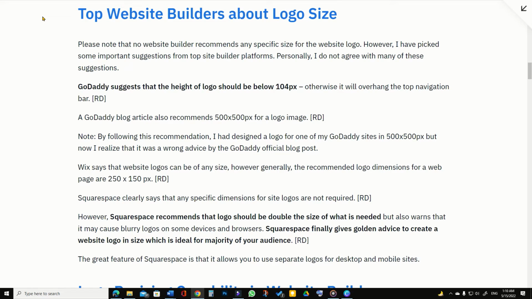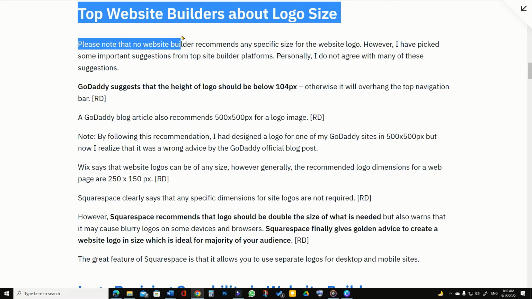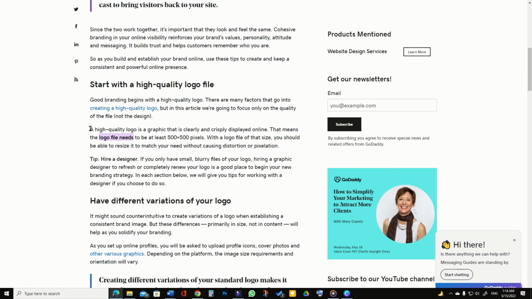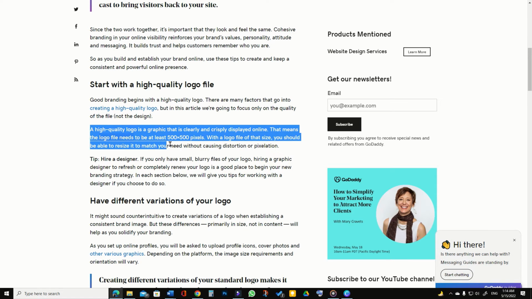So, what logo size is suggested by top website builders? Personally, I do not agree with many of these suggestions. GoDaddy suggests that the height of the logo should be below 104 pixels. Otherwise, it will overhang the top navigation bar. A GoDaddy blog article also recommends 500 by 500 pixels for a logo image.